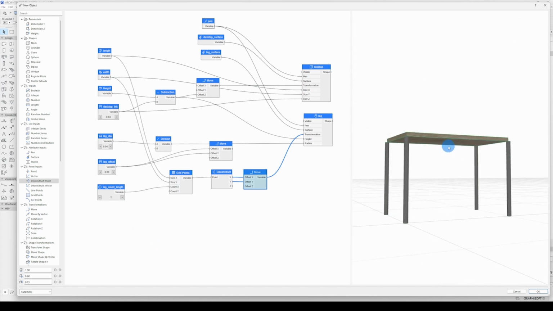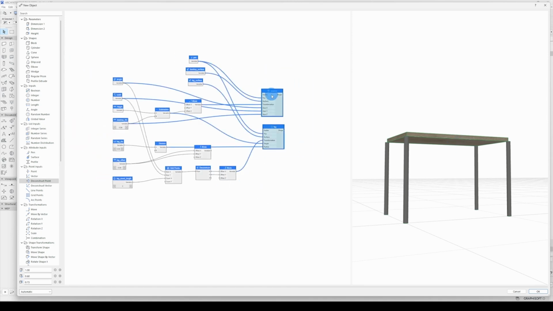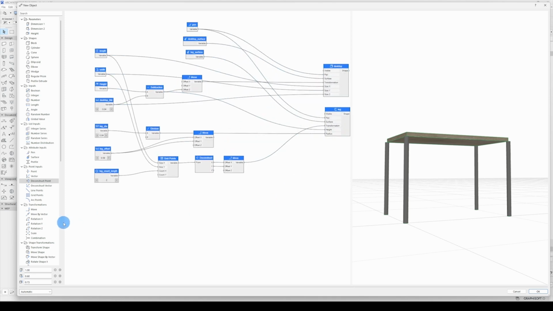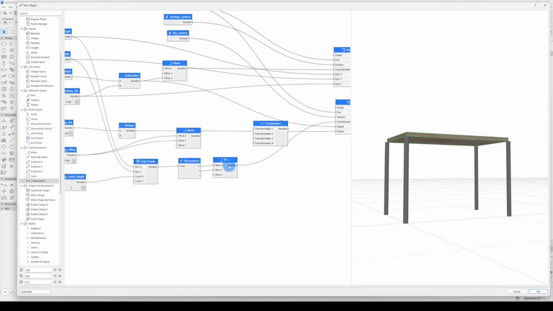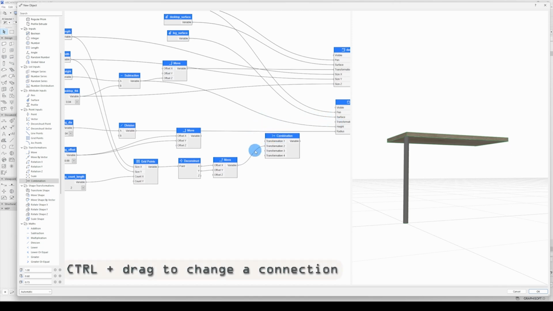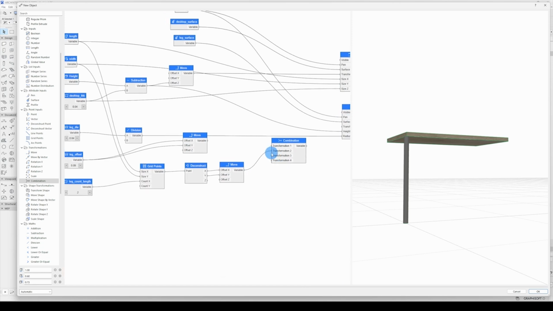But you can also see I've lost my offset. So how do I get my offset back? Well, I need to use a combination. Under transformations, it's a combination node. I want to combine this move. Now I can plug that into transformation 2 and then overwrite this node, or I can hold down Control and drag that node over to here. That will reconnect that node. To delete a node, you right click on it and disconnect it.